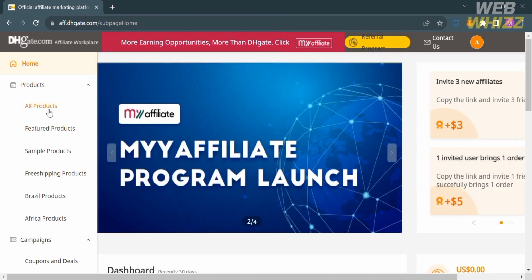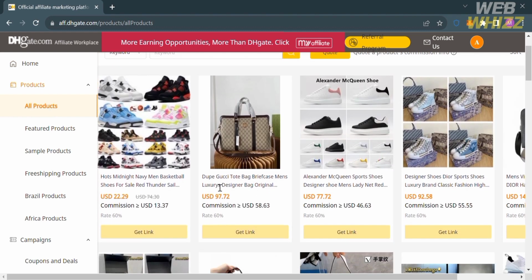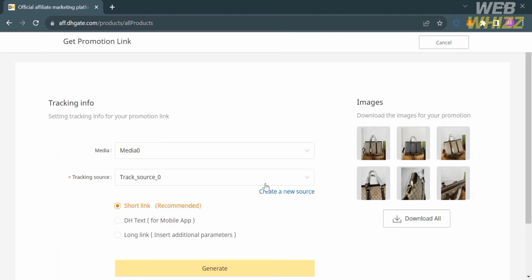While under the products, by simply clicking all products, it will show you on the right side panel some of the products that you could also get a link for or promote in order to earn more money from a commission. And as you can see, it will show you a commission rate that you could possibly get once your friends or your referral already place an order for a specific item. So for instance, this bag right here. So you click the Get Link button, and upon doing so, you will be directed to this page.